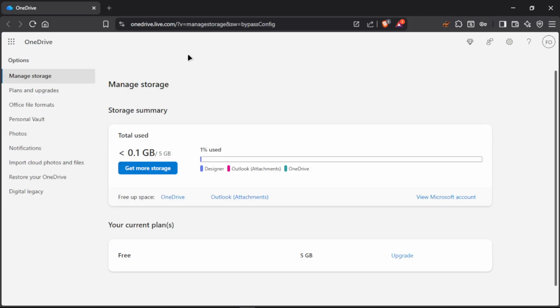And once you have reached this section, click to manage storage, and as you can see your storage details around here. In our case it's 5 GB and 0.1 GB has been used. So basically you can actually increase the storage, but that technically doesn't free up the space.